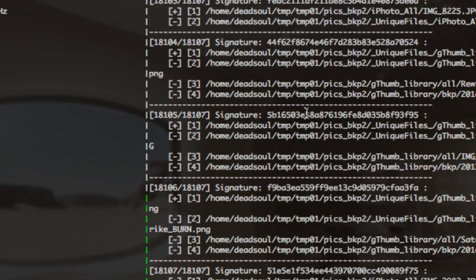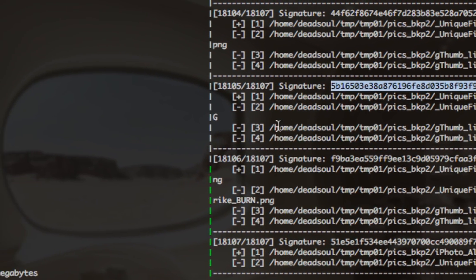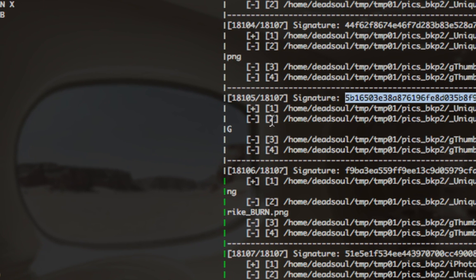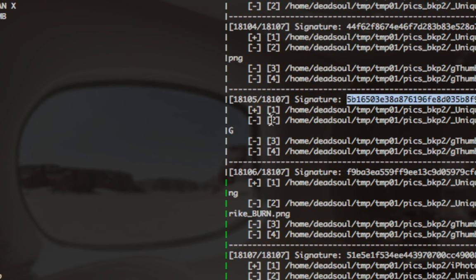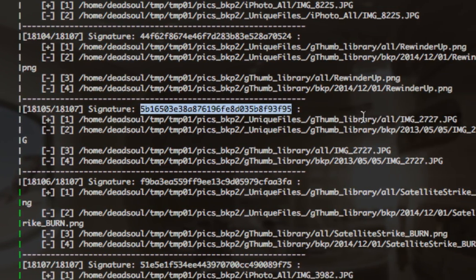Now in this set, this is a signature based on MD5, the default algorithm. You can choose, as I said, SHA1, SHA256, or SHA512. So in this set, it actually deleted the duplicates of 2, 3, and 4 and kept the first one.